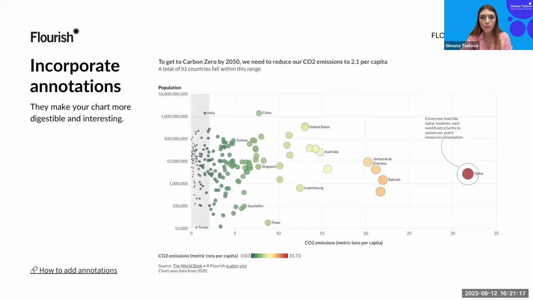To continue with direct labeling, what I just showed you is available within the Flourish area and line charts. You have a setting that allows you to switch from a legend to labels on lines. However, you can also do this manually in Flourish, with the use of annotations.